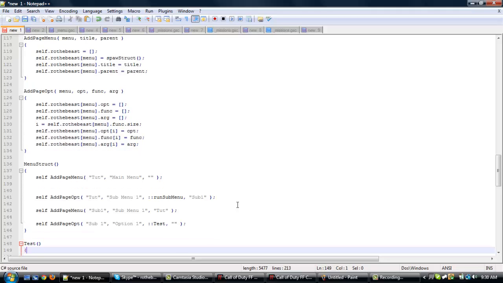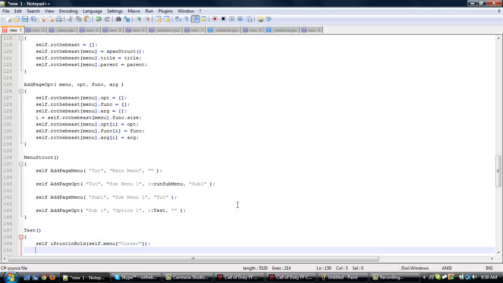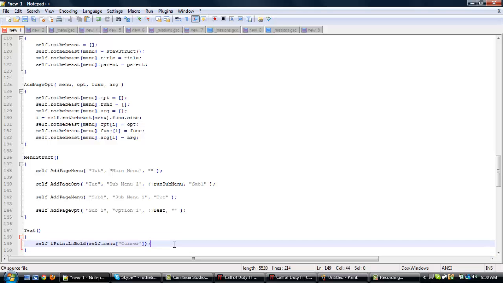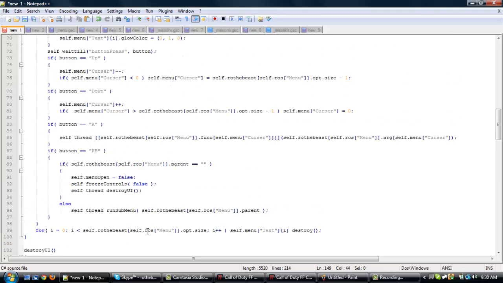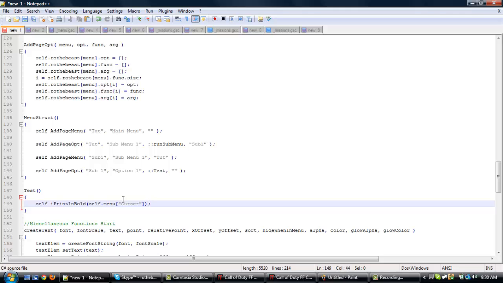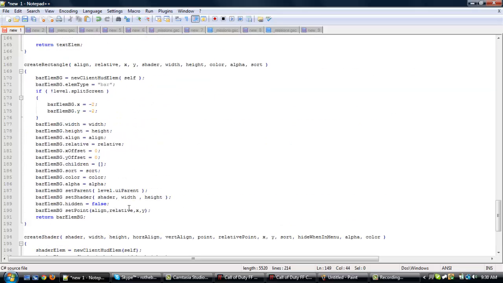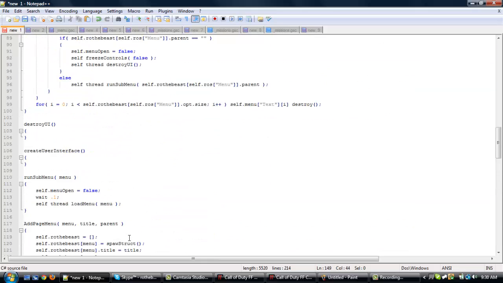So my test option is going to be self iPrintLnBold self.menu_cursor. Because you already made self.menu_cursor equal something, whenever you click a test option, it's just going to print the cursor position out for you. And that's really it. I mean, we're basically done.